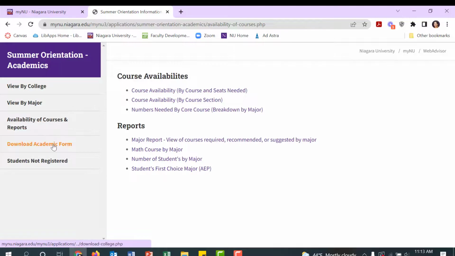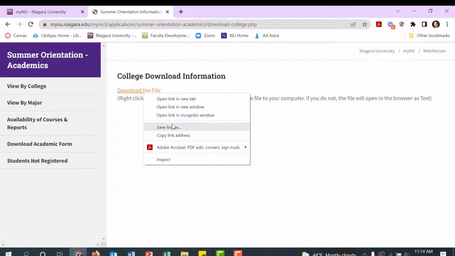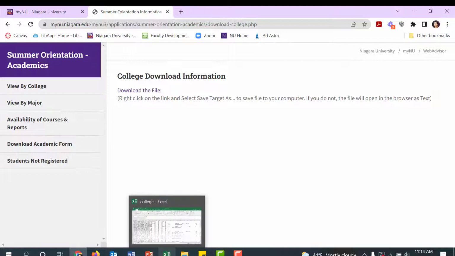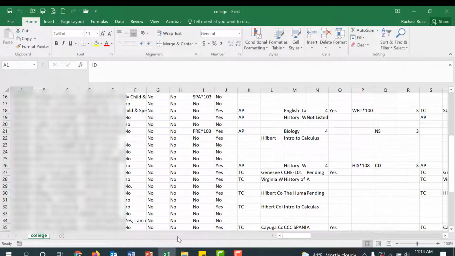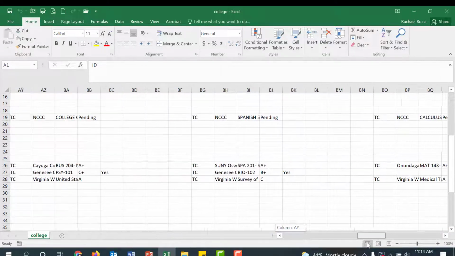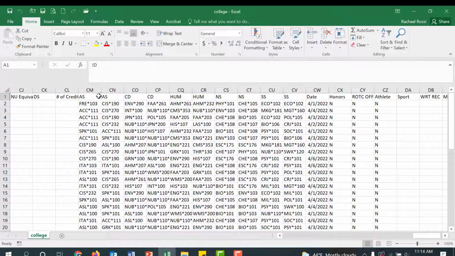You can download this into an Excel spreadsheet if you want to. So download the academic form. You would right click here and then save as or save target as, depending on if you're on a Mac or a PC. And then that would render an actual Excel file. And if you scroll across the Excel file here, you do see the list of their first and second choices for the different gen ed requirements across the top. So of course you could turn this into a table and then sort it and keep your counts this way as well if you prefer to work in Excel.